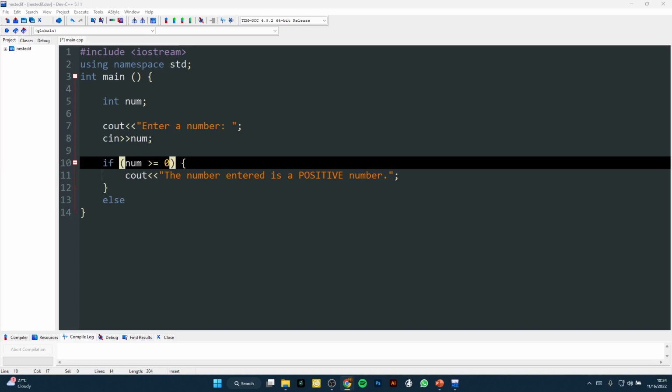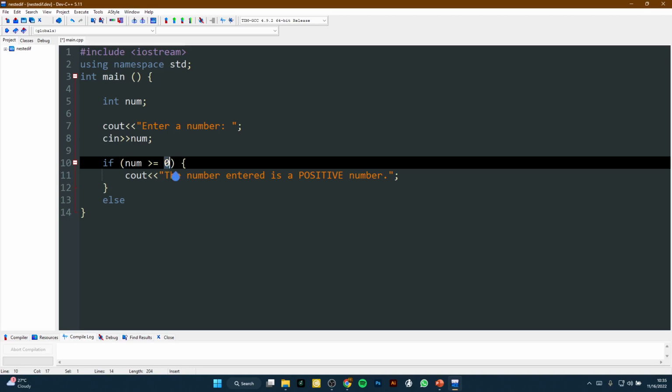Okay, let's check. Positive numbers are greater than 0, right guys? Okay, so 0 is also included for positive numbers according to Fulton's. So let's set it to 0. So any number starting from 0 is positive. That's according to Google.